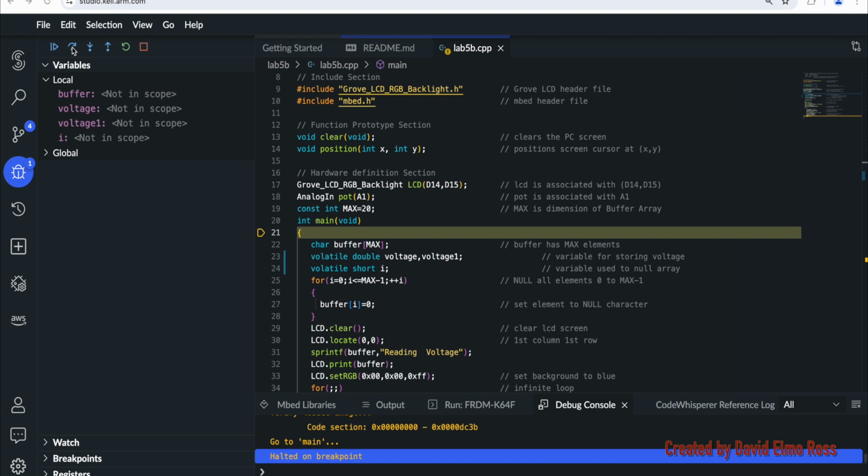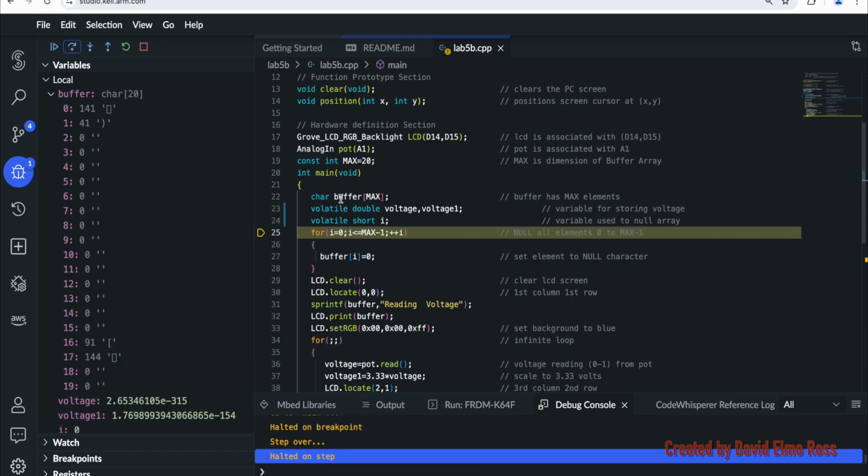And this is our step over button. So if we step over this, we're going to find buffer is our character array. Notice that there's garbage in it, because arrays and variables such as voltage and voltage1 here are in RAM. And RAM is full of random stuff, and it's going to have random values in it before you actually set it to something. So right now, these numbers in voltage and voltage1 are random, times 10 to the minus 315 and times 10 to the minus 154.